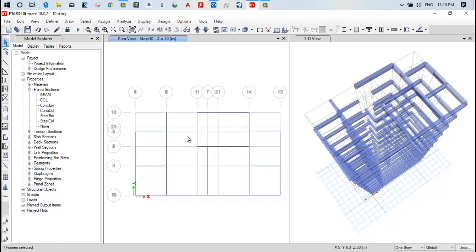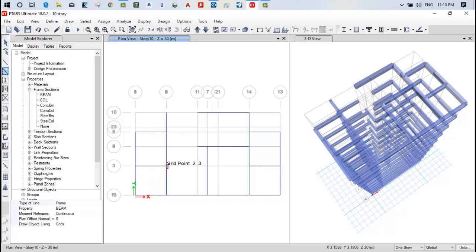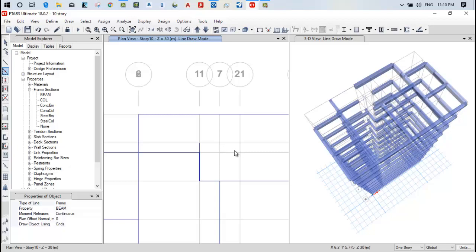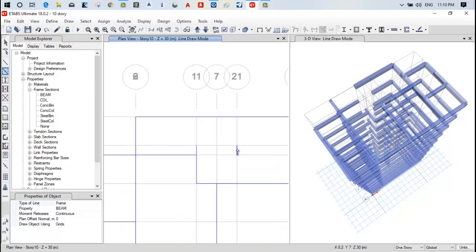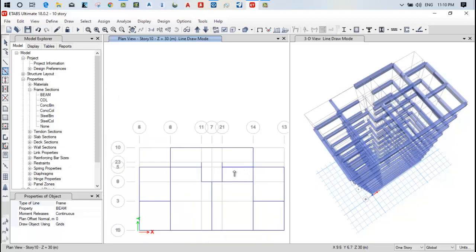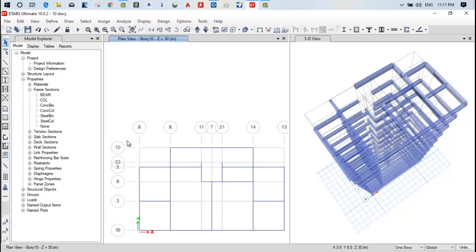Okay. So what I am going to do is, here again going to select the beam, select this, select this, select this, select this, select this, select this. Okay. After that, select, we need to check it properly. Select this. Okay, like that. That's it. Press escape. Now, this one we need to delete, right?